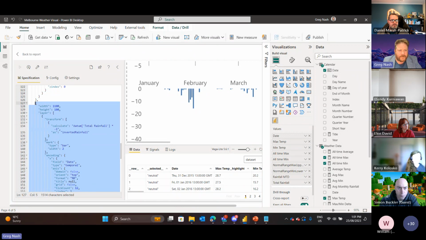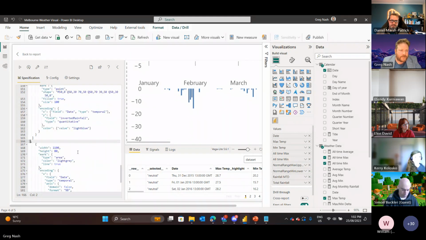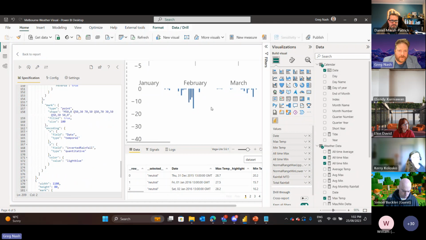So he's saying from here, there should have been a transform. Oh, there's a transform there. There is, but it's in the top layer, so that inverted rainfall that's being calculated is only seen in the scope of that bar. It's not seen by the point. Okay. Let's try that.